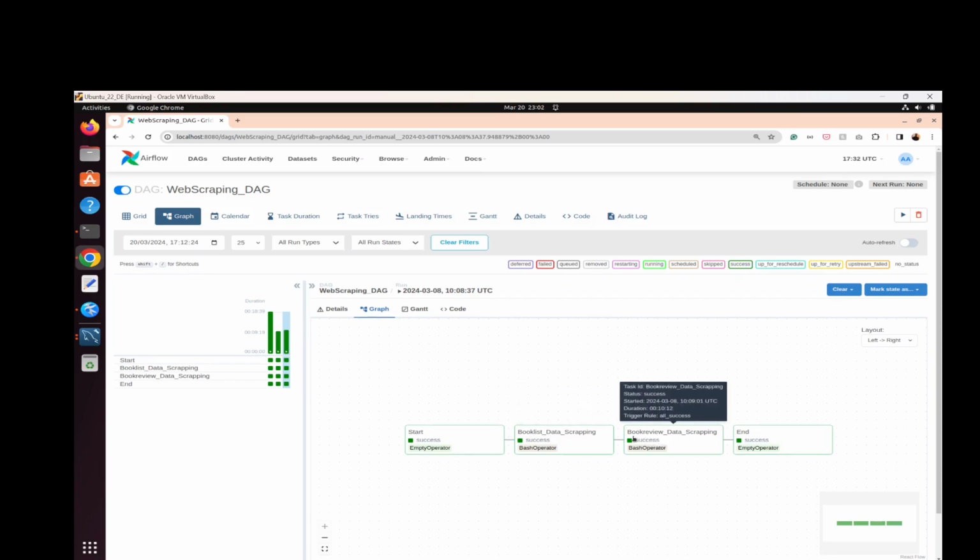And next comes book review data scraping. This does the same, but for book reviews, it fetches all the details and stores them into the MySQL database. If you see over here, as per the sequence, I gave the book list first and next the book review. In the book review, I have kept a foreign key as book ID.